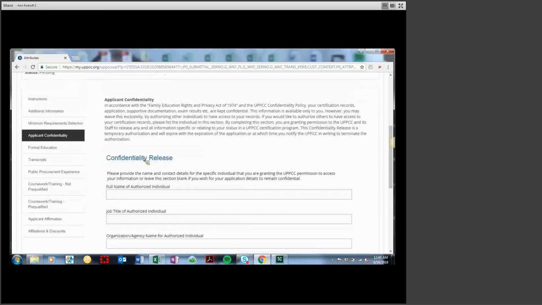In the applicant confidentiality section, UPPCC states that your certification records, application, and supported documentation, exam results, etc. are kept confidential. By completing this section, you're granting permission to the UPPCC and its staff to release any and all information specific or relating to your status in the UPPCC certification program to the individual you specify here, such as your supervisor. If you do not want to grant permission to any other individual, simply leave this section blank and move on to the next section.